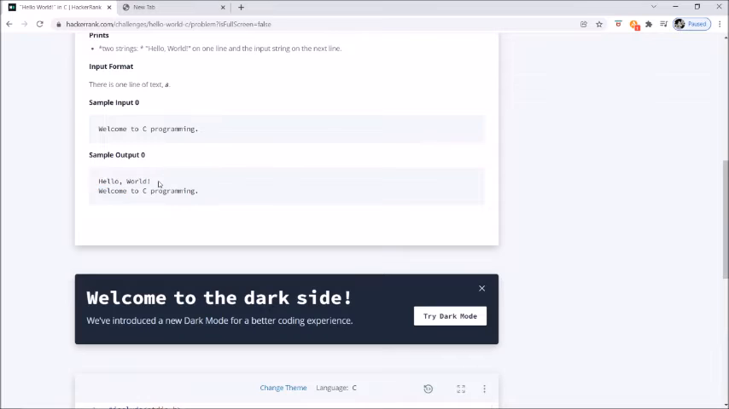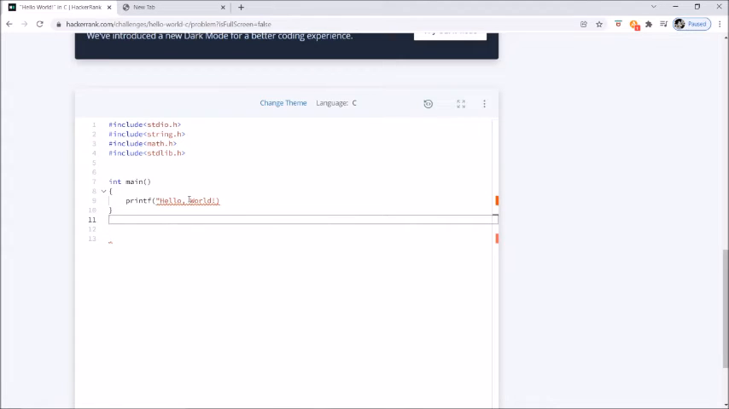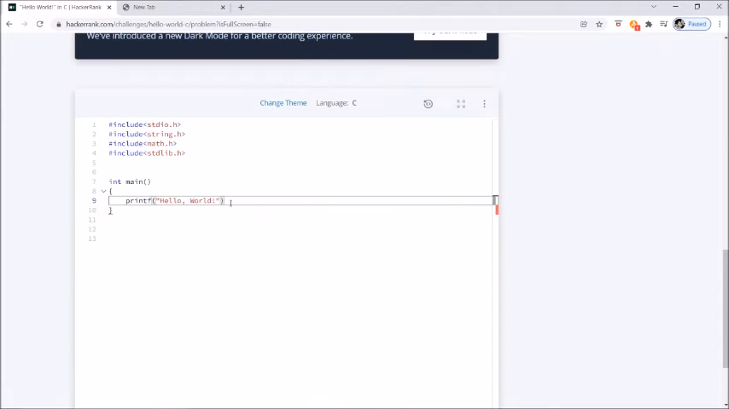So copy this or you can type it. I'm copying it because with the spaces you can fill over here. Hello World has to be within the double quotes. The printf argument should be within the double quotes, so you have to use double quotes over here and end with a semicolon. So this is the syntax of the printf statement.